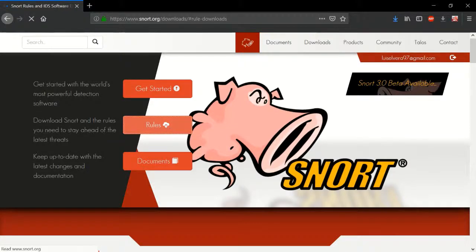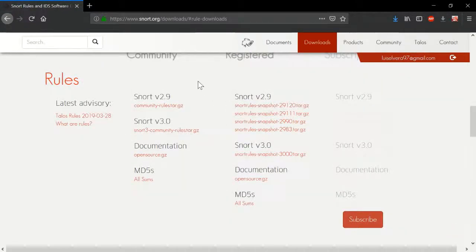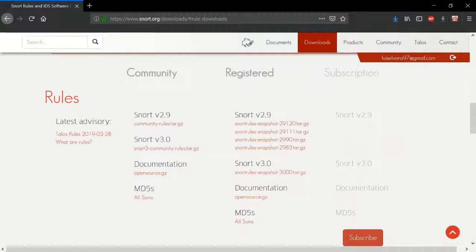So you click on rules. We offer 3 types of rules. You can choose from whichever one you want. Community are free, as well as registered, except for registered you need to sign up with an email, and it's completely free. You just create an account, and then there's subscription. This is for if you want the most recent, the most updated rules, but this one you have to pay for. I'll go ahead and use the registered.